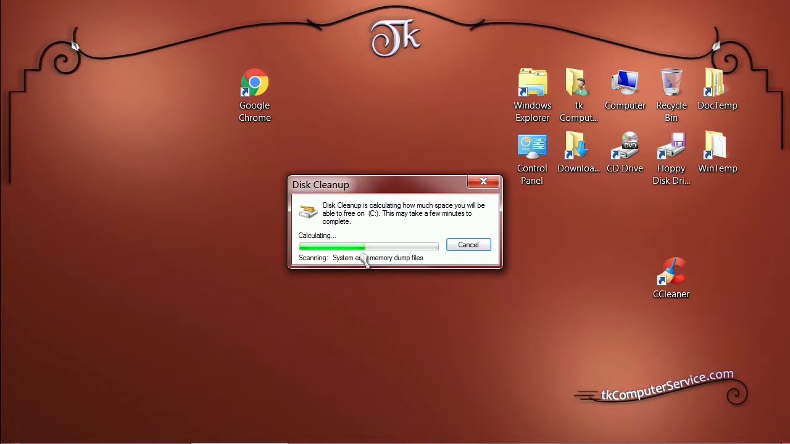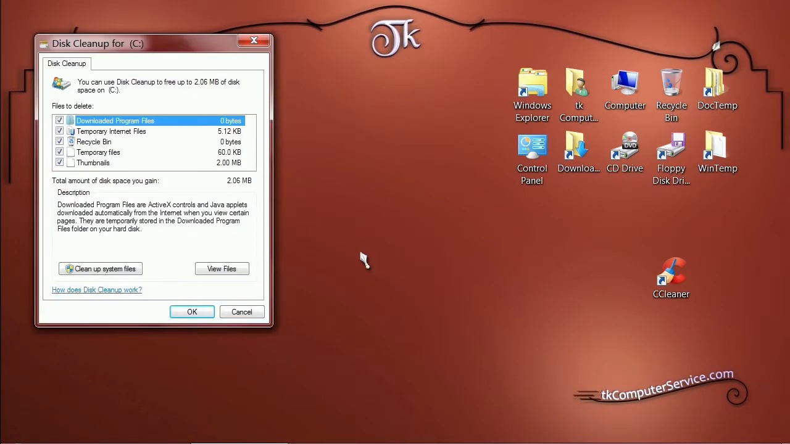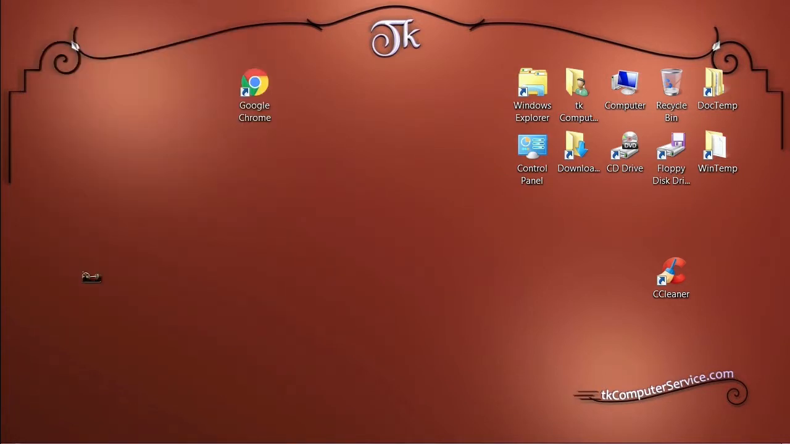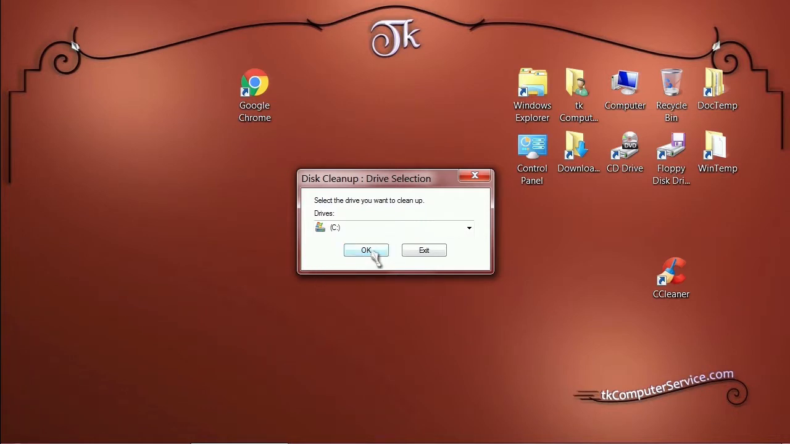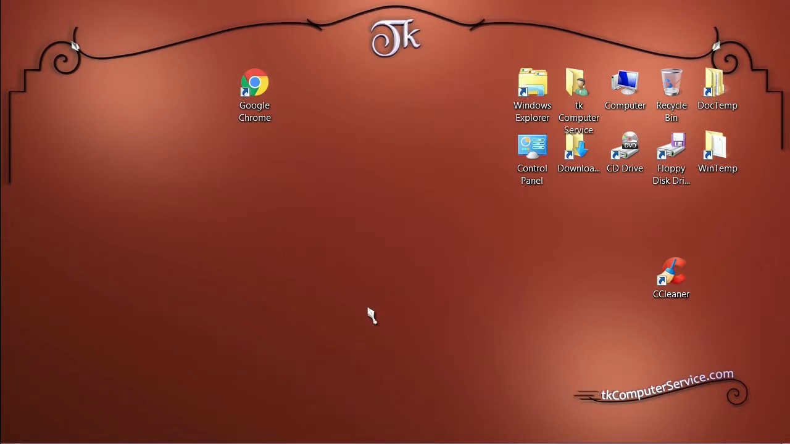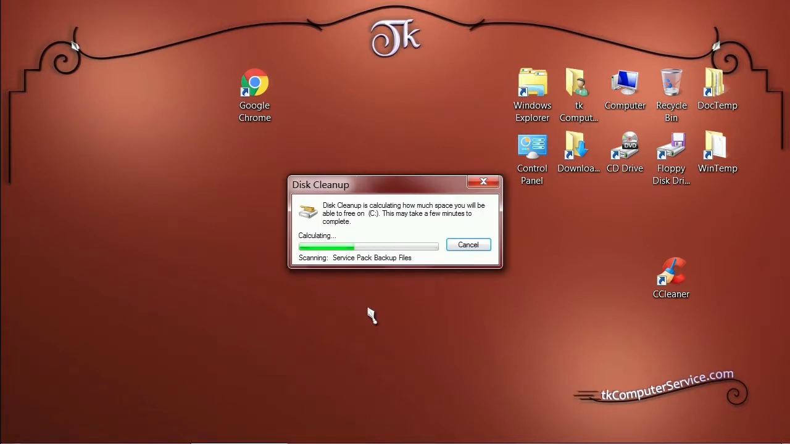It'll go through and calculate what files are there and what can and can't be cleaned up. There is another selection that you'll need to make here as soon as that gets done. Now that it's finished its scanning, what we want to do is expand the selection of files that we're going to clean up. And we're going to do that by selecting the Clean System Files button. We'll click that. It's going to ask you which drive again. Just make sure you select the same drive, of course. Click OK. It's going to scan again because now it's scanning for a greater selection of files.